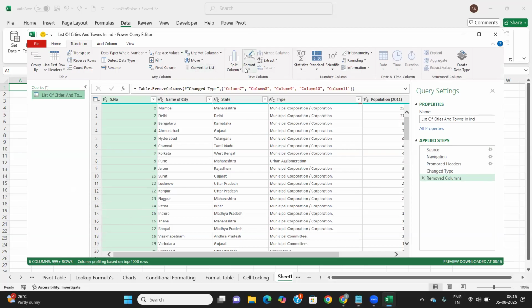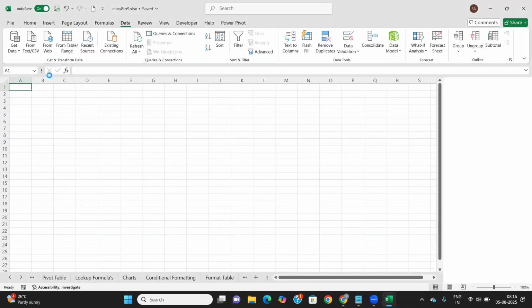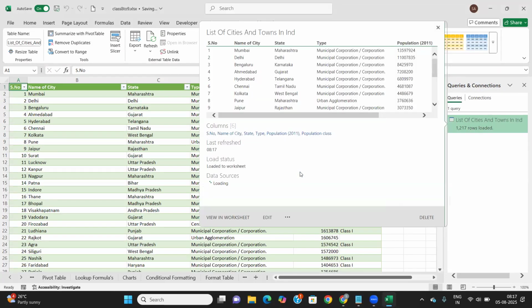You can go through this data and see how Power Query works. When we have completed the transformation, just click on close and load. Close it and load it, and then this will be saved. When it is loaded, my data is loaded, and 1217 rows are loaded here.